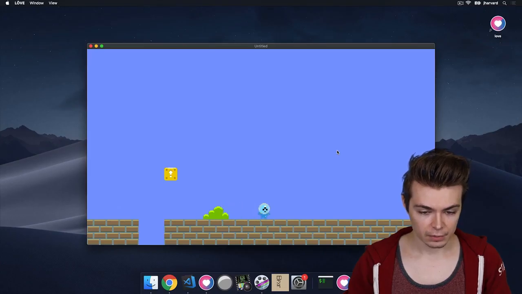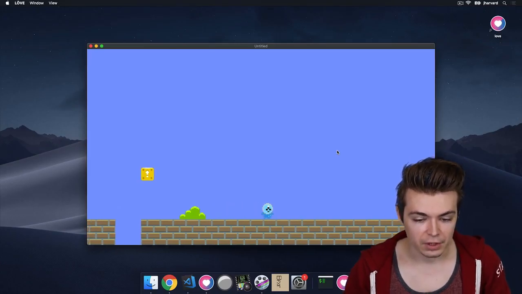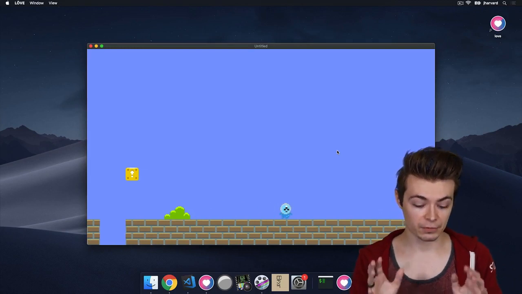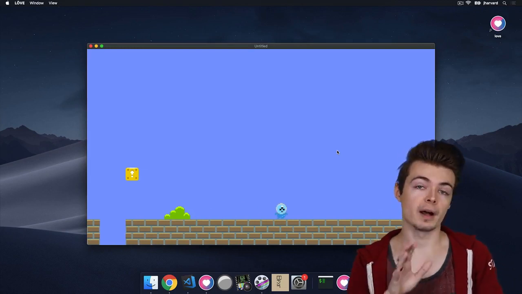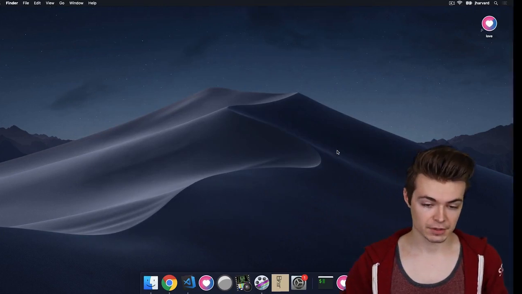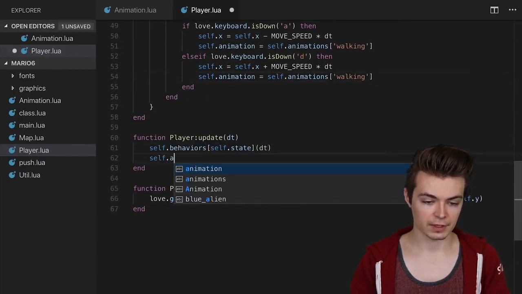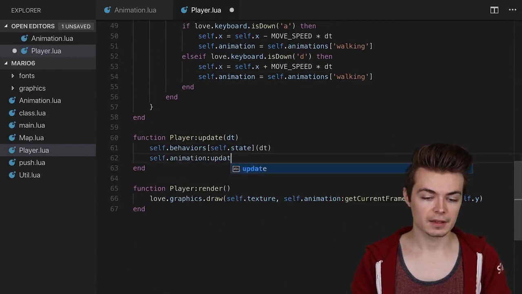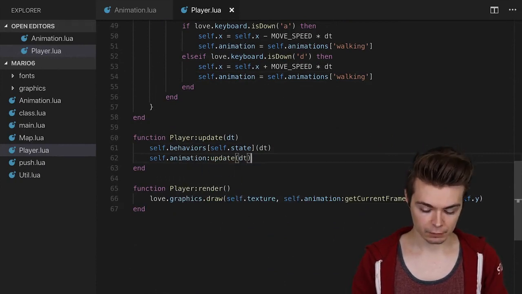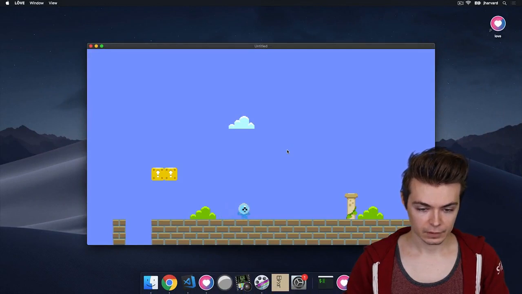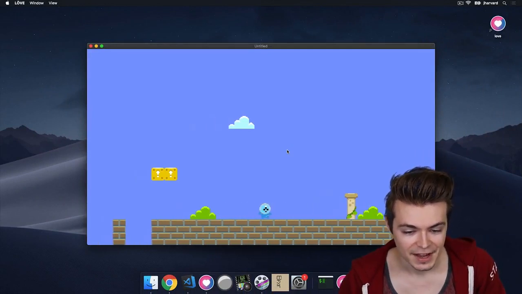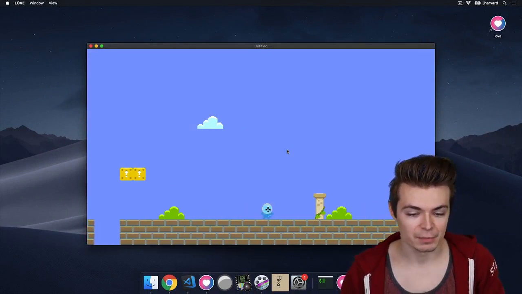Okay. Oh, and it looks like we have a frame rendering from the animation, which is perfect, but we are not actually animating because we're not updating the animation. So this is very important. Part of the update function involves us going to self.animation, update delta time. Let's go ahead and run that. And we can indeed see that we are moving. The character is moving in its animation.